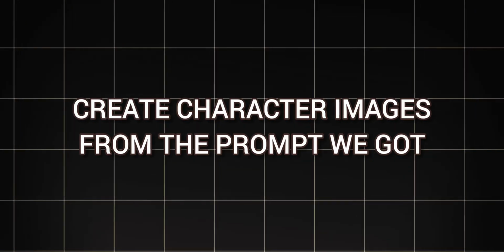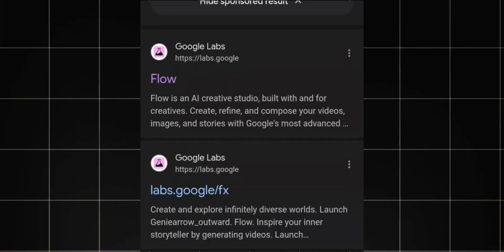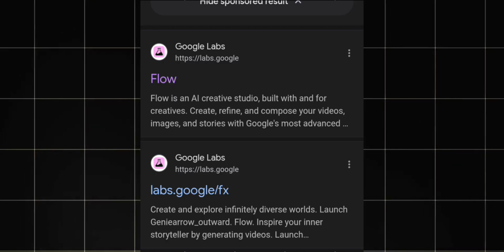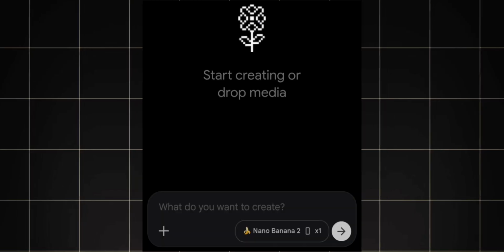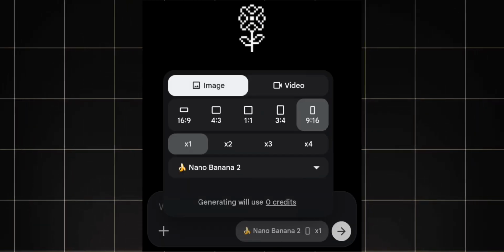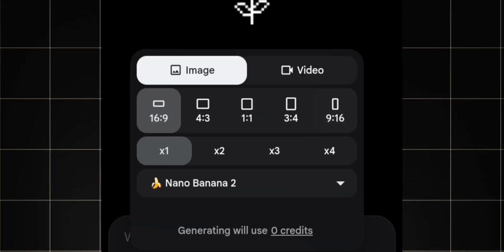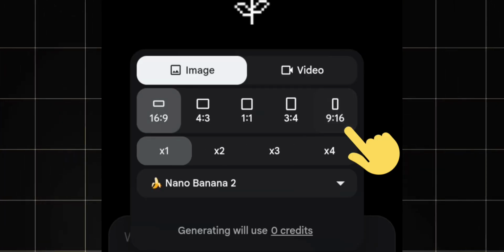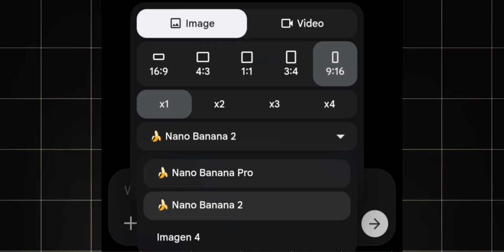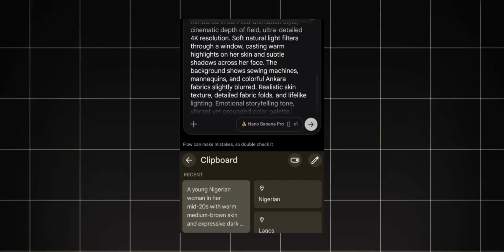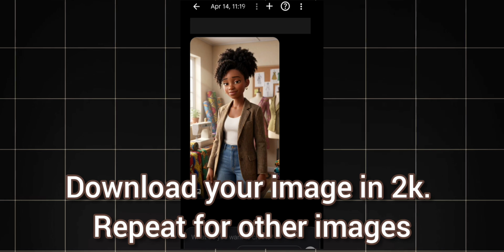Now it's time for us to generate the character images. What I do is that I opened my browser and searched for Google Flow AI. I clicked on this particular one, then clicked on Create with Flow, signed up, and clicked on Create a new project. Make sure to switch to image mode. Set your aspect ratio to 9:16 because the image to video tool we are going to be using only accepts 9:16, so bear this in mind. So for the image generation model we are going to be using in Flow, I'm going to use Nano Banana Pro. Then I pasted my character prompt and hit generate.